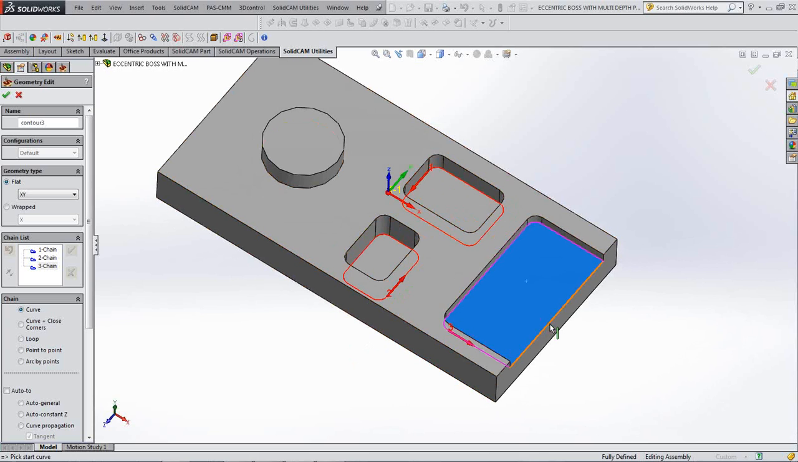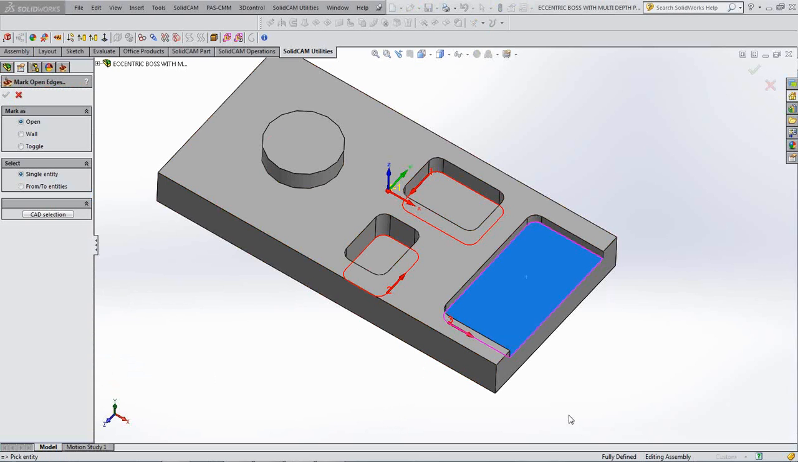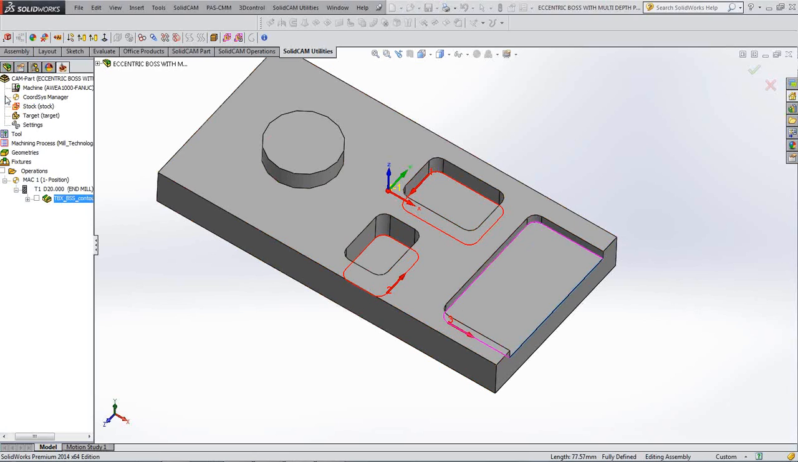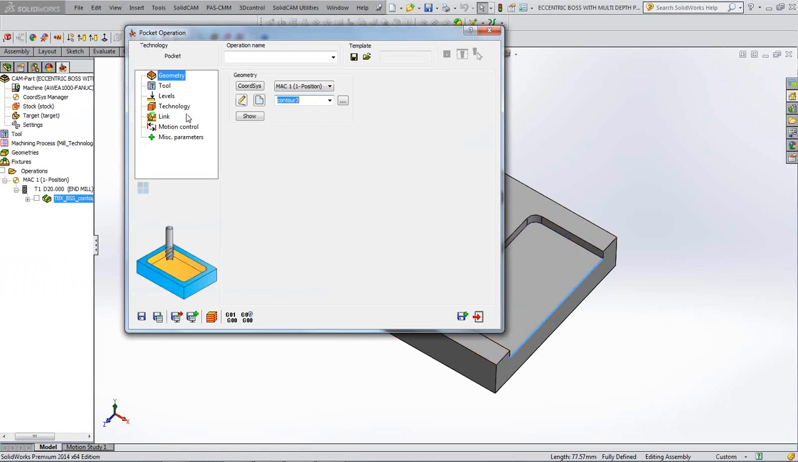But we've got an open edge here on this pocket. So on chain 3, which is what that is, if I right click on there, I can say, well, I want to mark an open edge there. So I'm going to click mark open edge, and I'll click on that edge there. Open edge. Give that the green tick, and then say, yeah, I'm happy with that. There's my 3 chains, and it'll machine that in that order, 1, 2, 3. Give that the green tick.